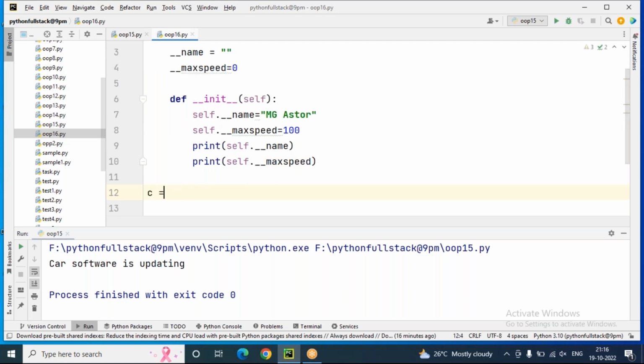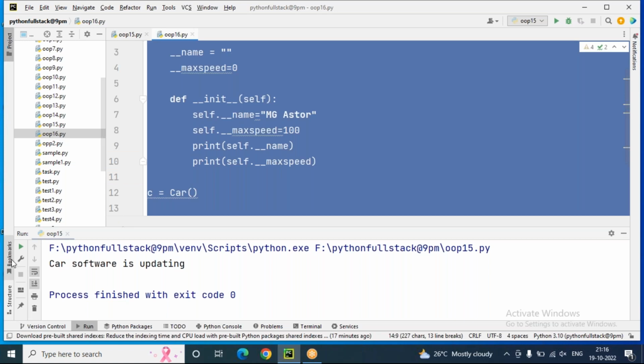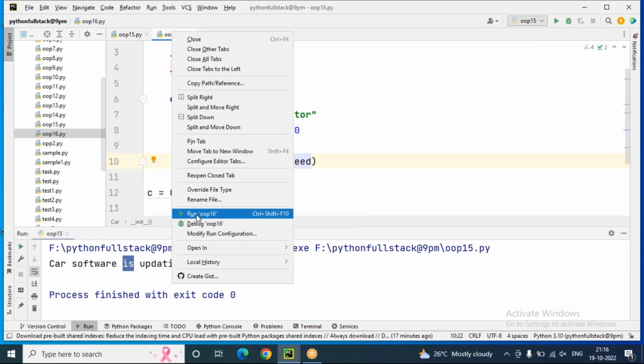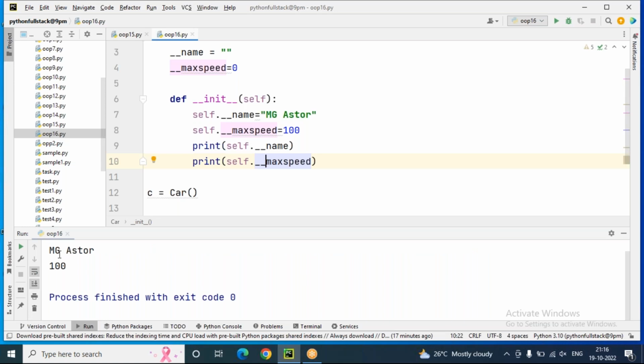So as soon as we create an object of the class, the constructor will execute. Inside the constructor, we assign values to the private variables, which is possible. Inside the constructor only, I'm trying to access the private variable values here. Once I start running, oh sorry, this is not executing, it is your object-oriented programming 16. So let's run the 16th program. Now you can see car name is MG Aster. Car's max speed is initially what I'm setting, 100 only. So these are private variables.